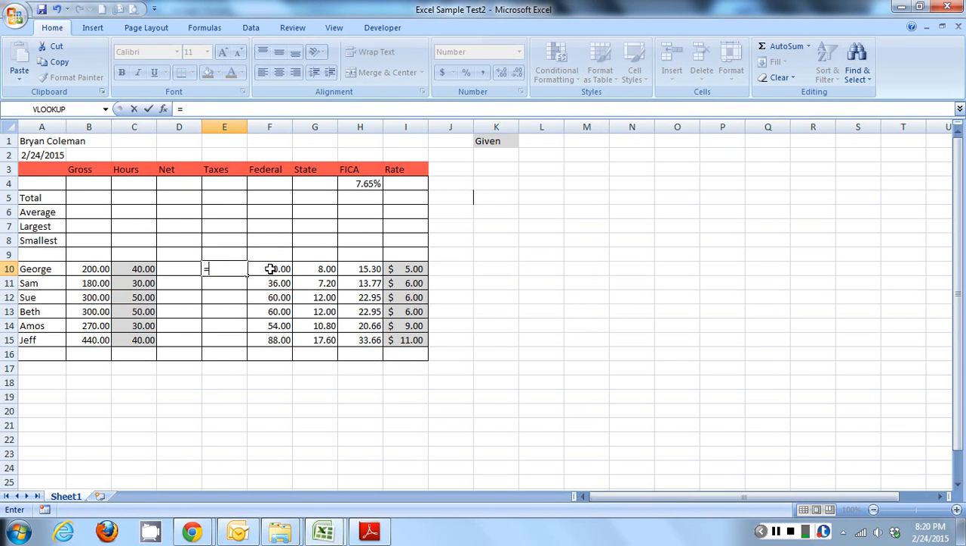I can hit equal, and then add each cell together: every time I click on a cell, I hit a plus sign, click on the next cell, plus sign, click on the last cell, enter, and I get 6330, which is going to be my total taxes. I can do it that way, or I can use a function, which, for those of you that attended class, is a predefined formula.